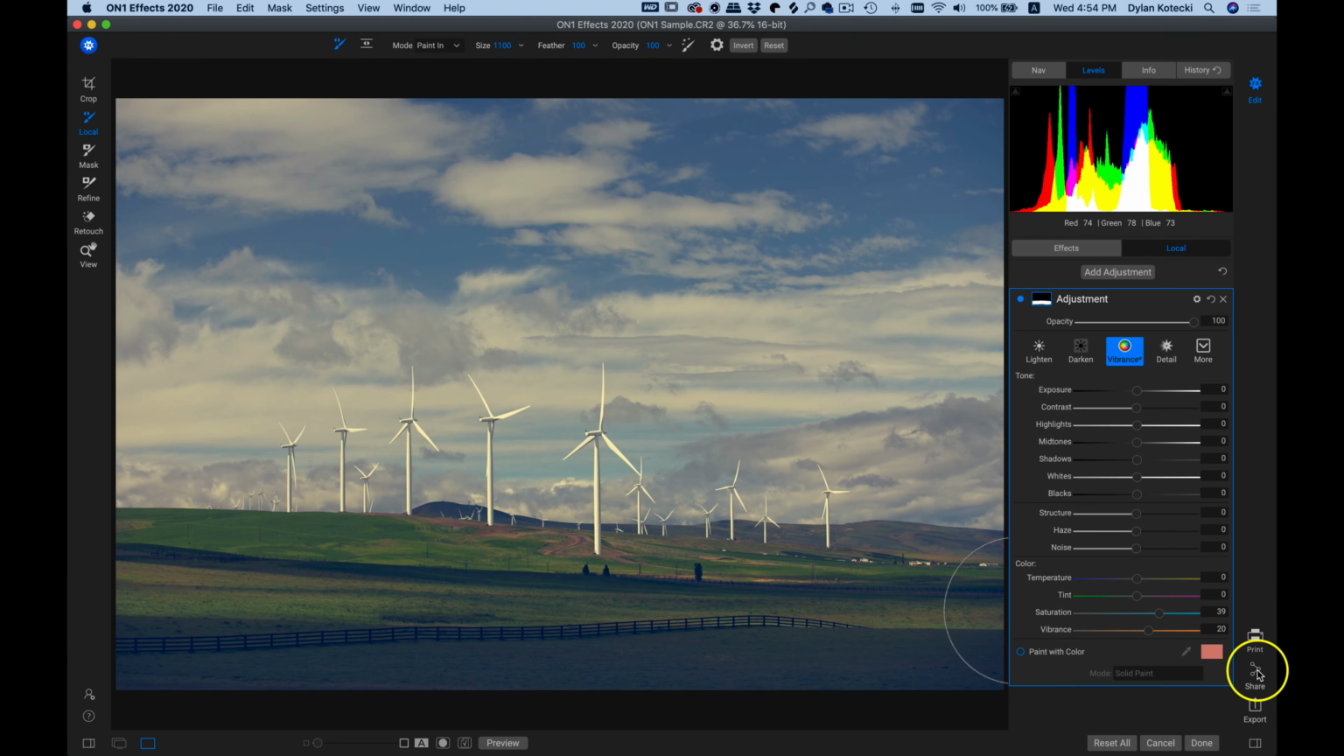You can also share it really quickly by just clicking on Share, and then you could mail the photo, message it, or my favorite, just airdrop it.